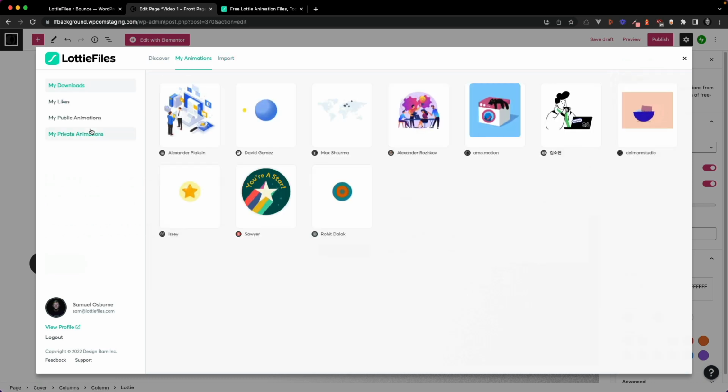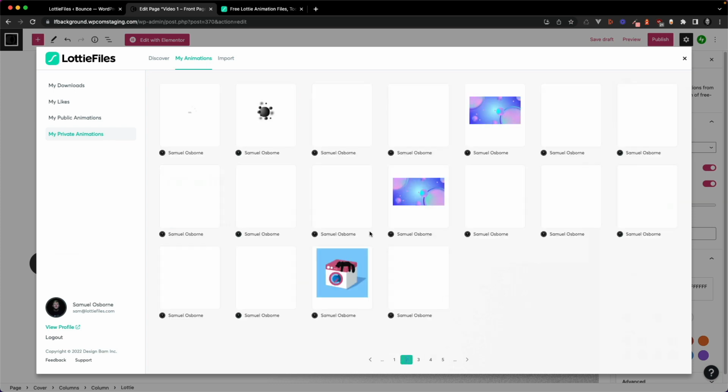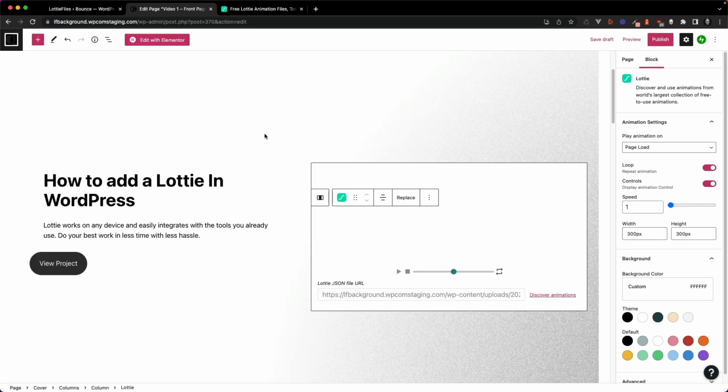So I'm gonna go into my animations, my private ones, go back a page and select this one and insert it. So there we go. And what's really awesome is seeing this animation live in the editor rather than just a HTML block like we saw previously. So now we can check out some of the animation settings.